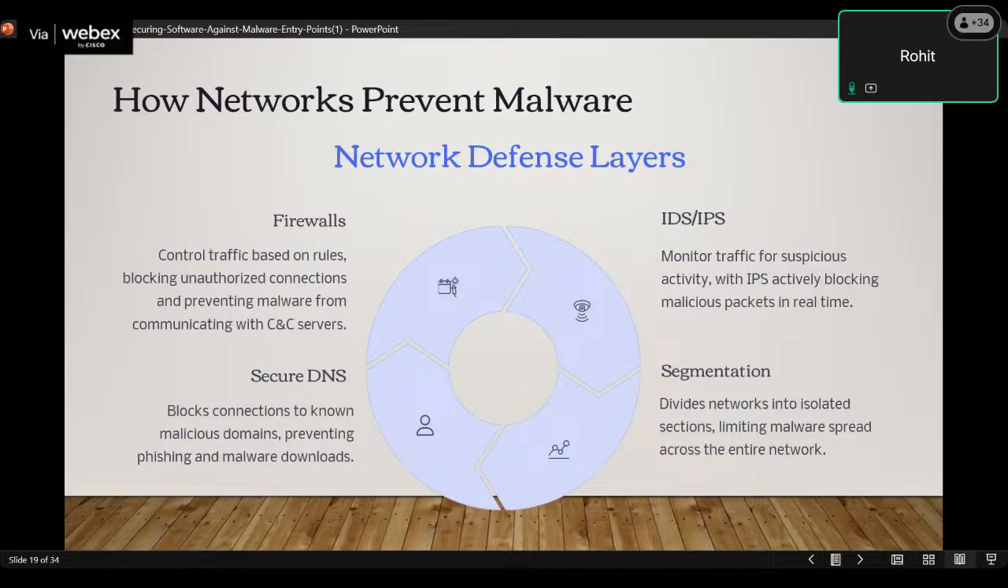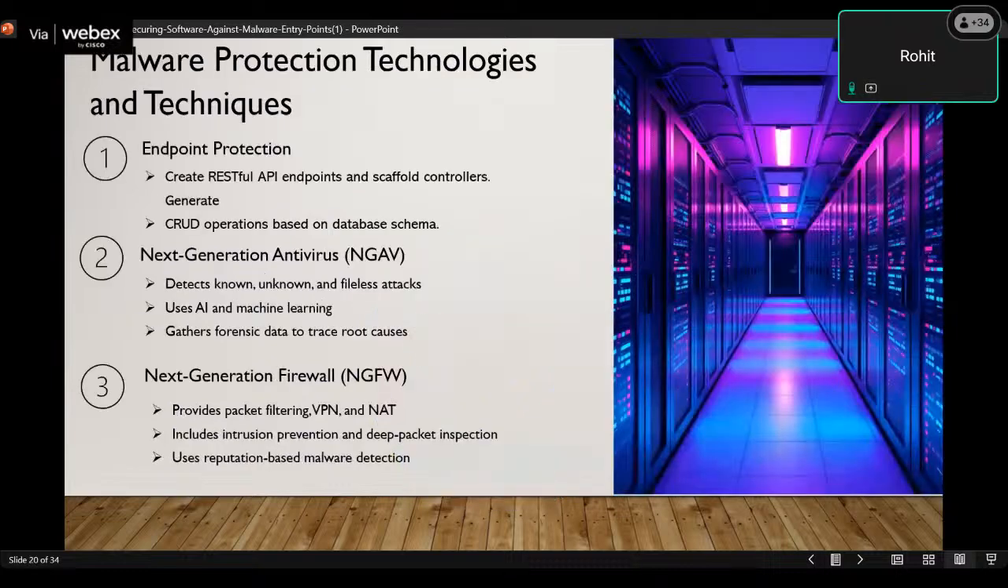Preventing malware from communicating, blocking content to unknown malware domains, preventing phishing and malware downloads, monitoring traffic from suspicious activities with IPS, blocking malicious packets in real time. Segmentation divides the network into isolated sections, limiting malware spread across the entire network. So these are the network defense layers.